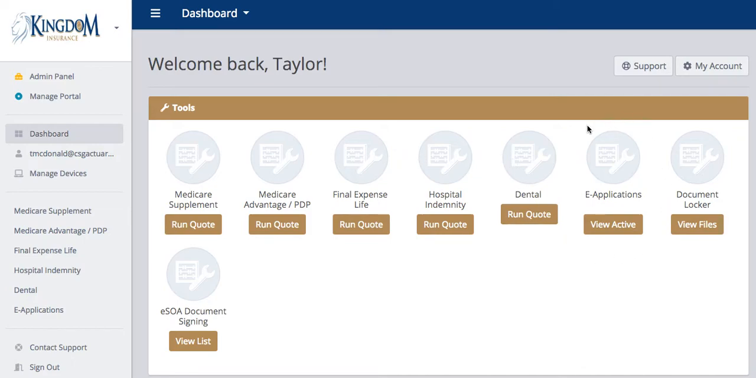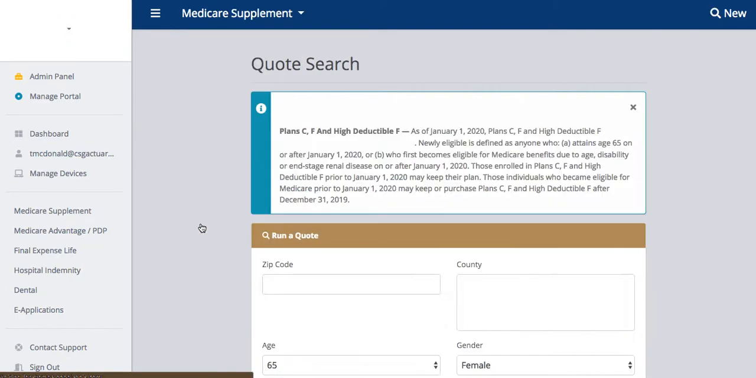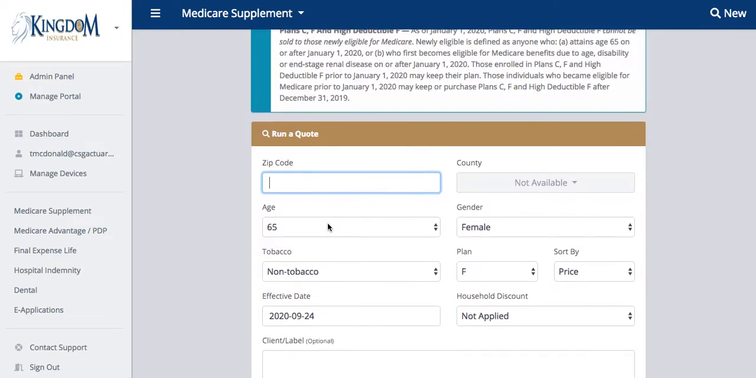We also have e-applications enabled on this quoting tool, as well as a document locker and electronic scope of appointment. We're going to start by running a Medicare Supplement quote. In order to do so, we'll just click Run Quote underneath Medicare Supplement. This is where we'll enter our quote search.